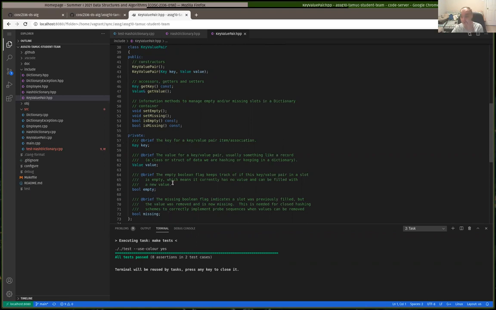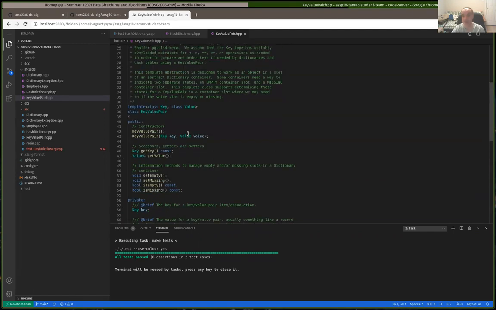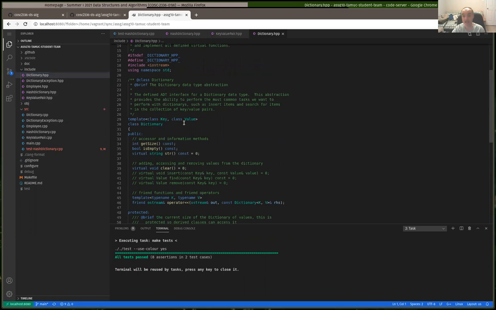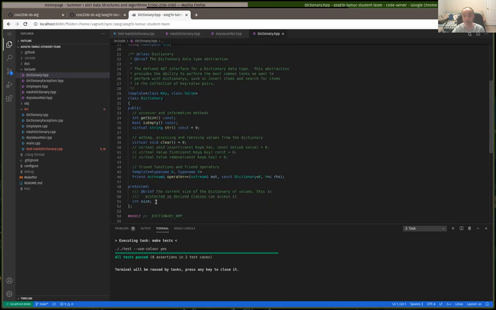So it can keep track of whether a particular key value pair slot is empty or missing as well, which we'll make use of for our hash table. There is actually also an abstract base class, like you are probably used to at this point, that the hash dictionary inherits from. So when we implement our hash dictionary, we're going to implement an array-based version of a dictionary, right? But as another exercise, you could directly implement this dictionary API using a list like I talked about, or a binary tree. So instead of a hash dictionary, you could have a tree dictionary, maybe, or a list dictionary, right?